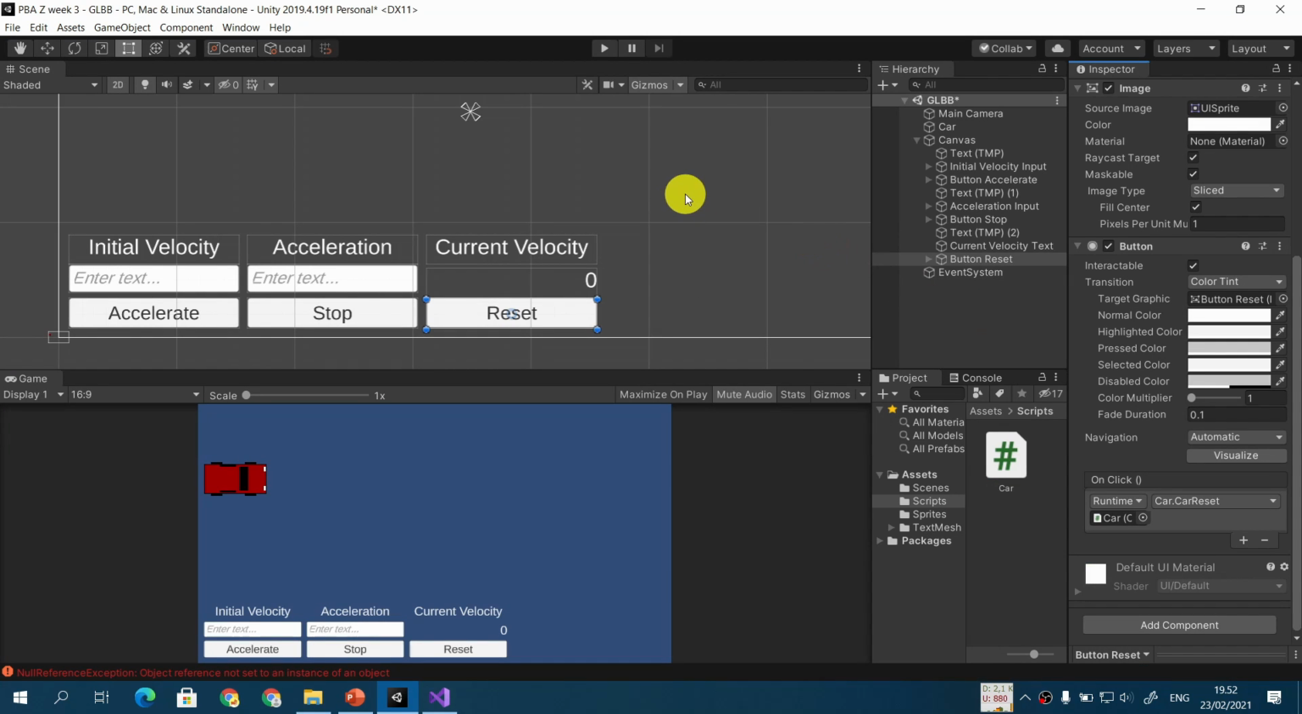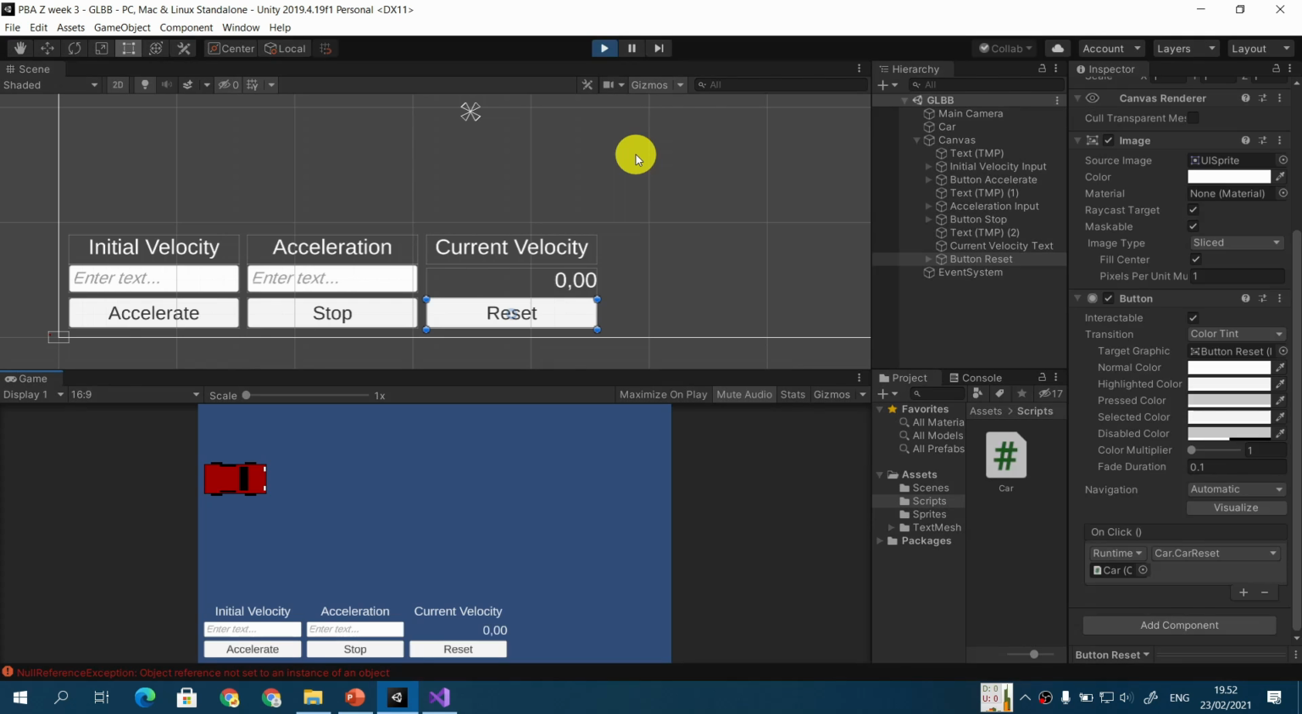Let's try our script, our project, our game. I will save my Unity project first, and then I will test it. Okay, let's say that I give it initial velocity of 1, and also acceleration of 1. Then click the accelerate button. You will see that my car moves very quickly.